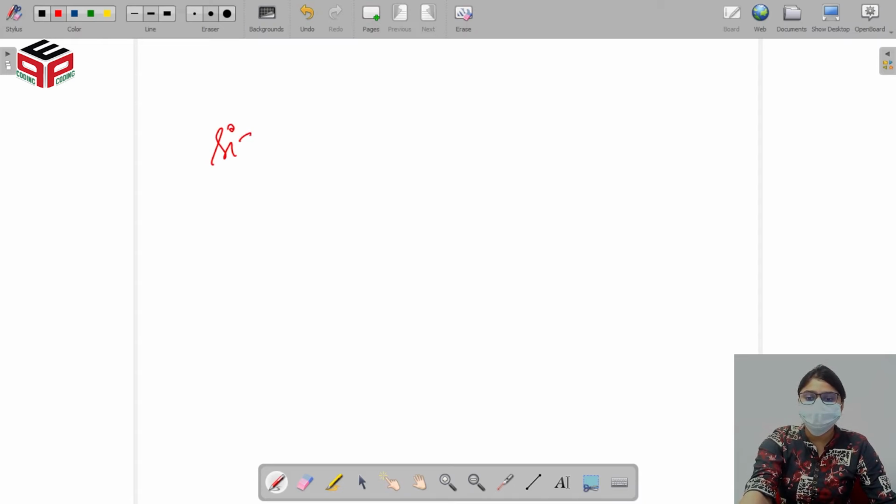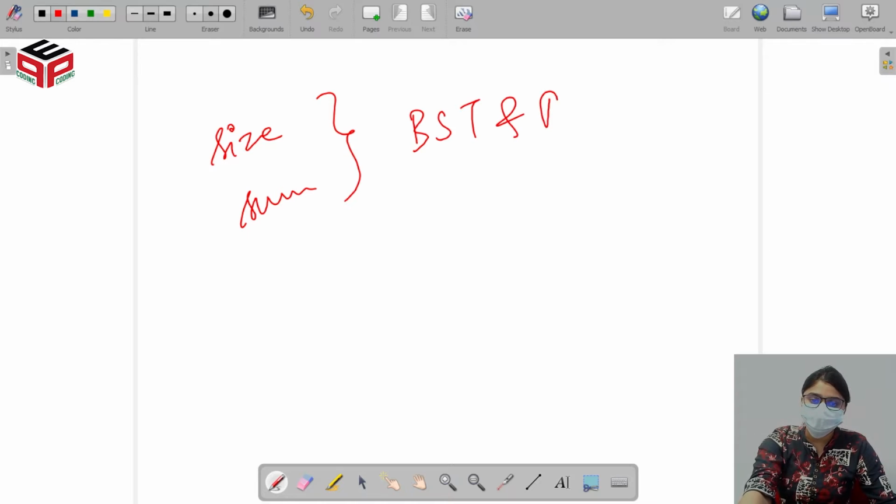The size and the sum functions will be the same in the binary search tree as well as in the binary tree, because both these functions depend on the structure of the tree, and those functions that depend on structure are exactly the same in a binary tree as well as in a binary search tree. So let's just directly code these functions.